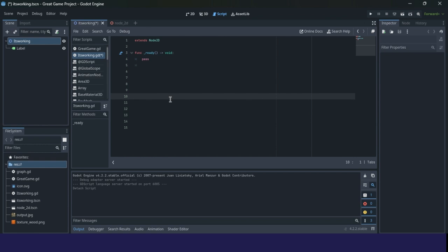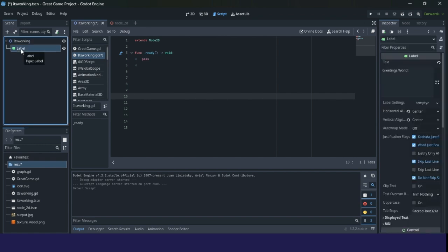Greetings. In this lecture, we will use the previously created label node, a game object called label, for showing text on the screen. And we will explain properties with script.